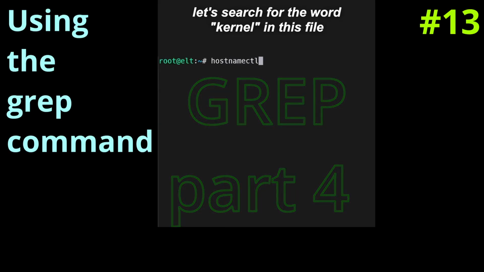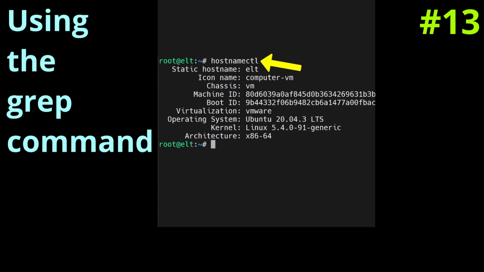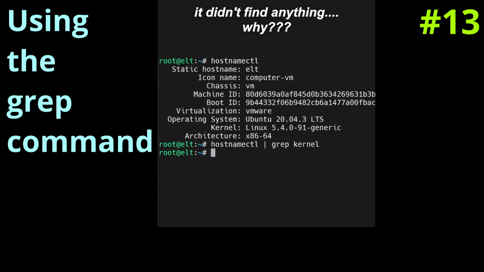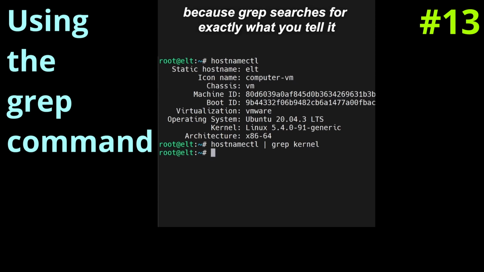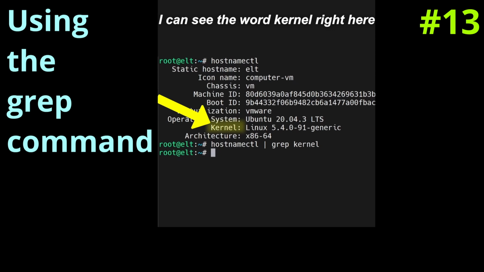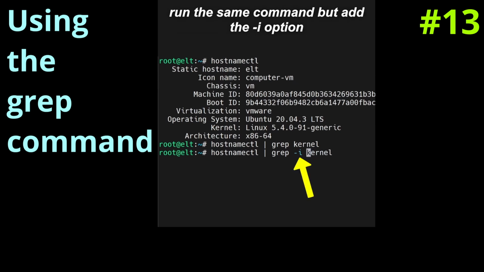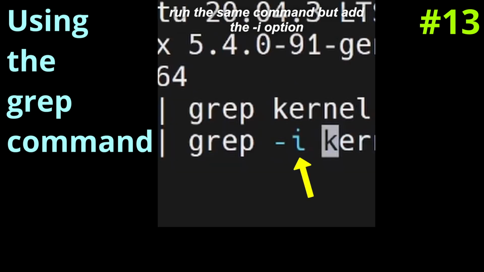Let's search for the word kernel in this file. Type hostnamectl pipe character grep kernel. It didn't find anything. Why? Because grep searches for exactly what you tell it. I can see the word kernel right here, but it has a capital K. So all we gotta do is tell grep to ignore whether it's upper or lower case. Run the same command but add the -i option.